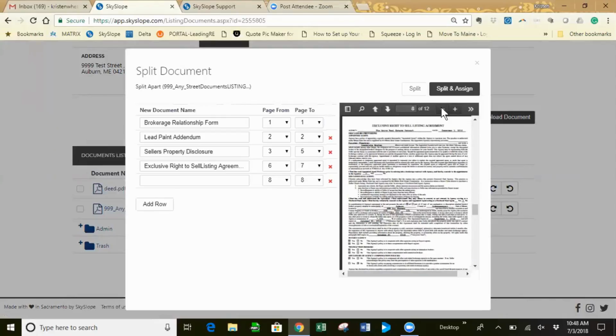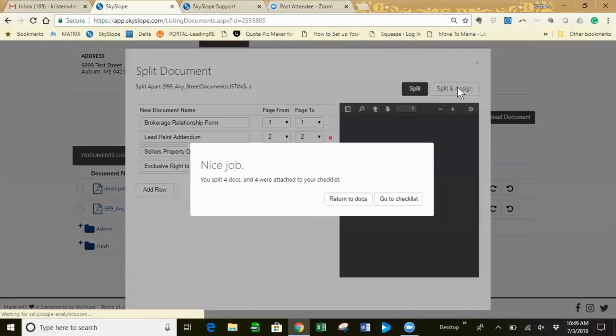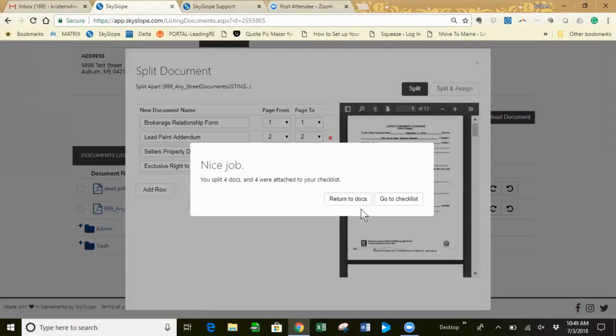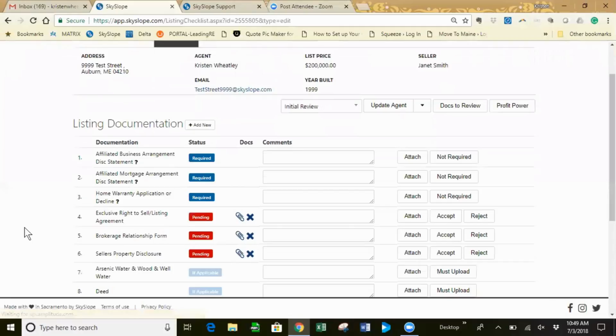Once you've got everything in there, then you just click split and assign, and I like how it gives you a high five basically and says, congratulations, nice job. And I'm going to go ahead and go to my checklist. But it really does start to flow. You'll see there's not a lot of information you type in for a listing.